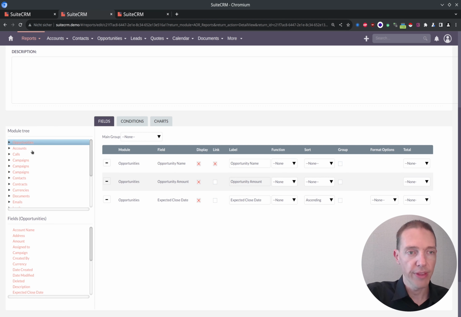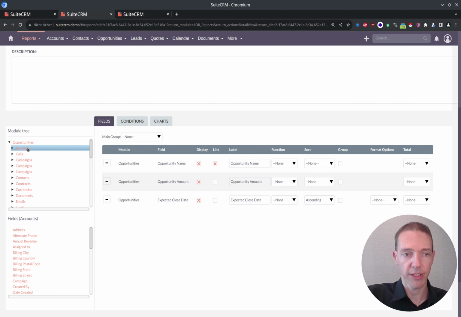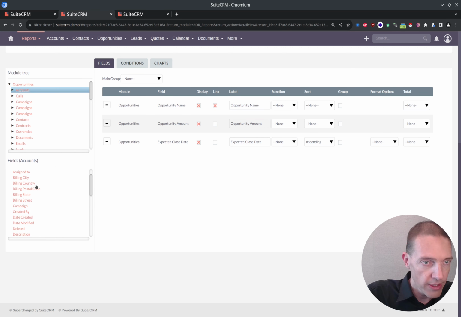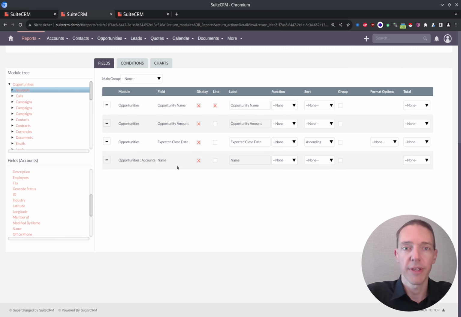And we'll do this by just clicking the arrow here. And then you can see the related information is available here as well. So inside the opportunities, we've got accounts. And now from the account, we can add the account name, the company name, which is here. And additionally, I want to link to this one as well. So very important, you have to see the module name here.